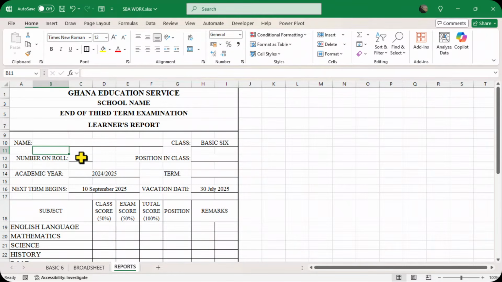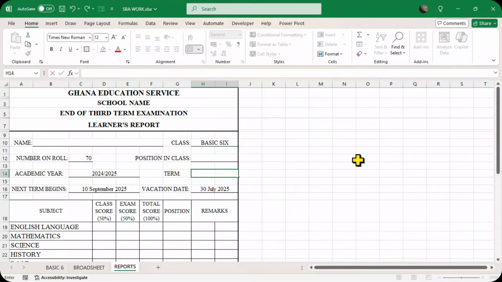For the number of rows, we are going to put it there. So let's say we have 70. The position in class, we are going to use a formula to return that. The class, we will type it. The academic here too, we will type everything here. The term too, let's type 3 there.